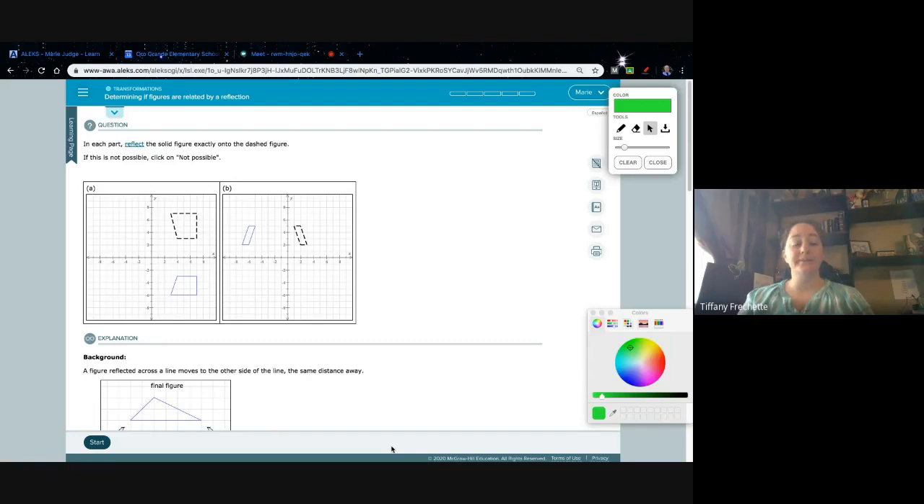And then dilation, which we're not dealing with quite yet, but dilation has to do with taking an image, not changing its shape, but its size. So making something larger or smaller, zooming in or out of it. You can think of it that way too. All right, so now that we've gone over our four transformations, in each part, reflect the solid figure exactly onto the dashed figure. If it's not possible, click on not possible.